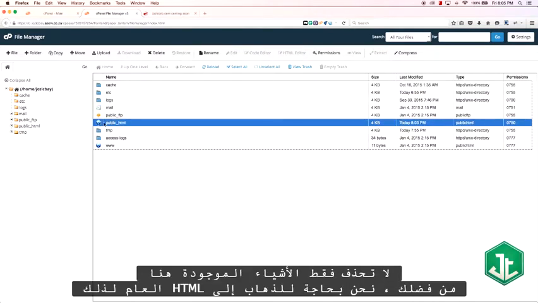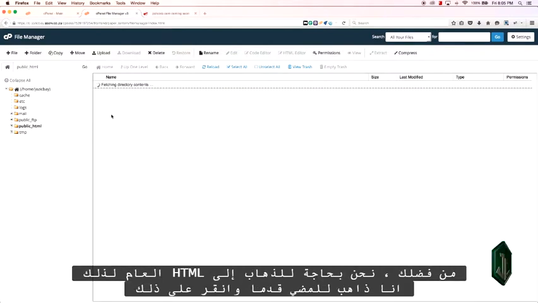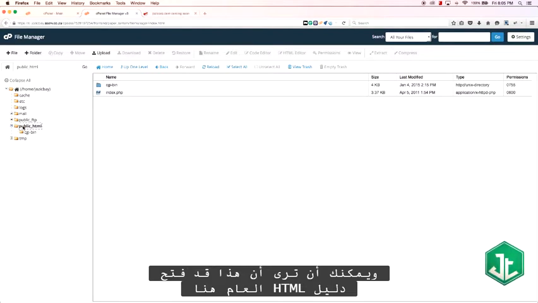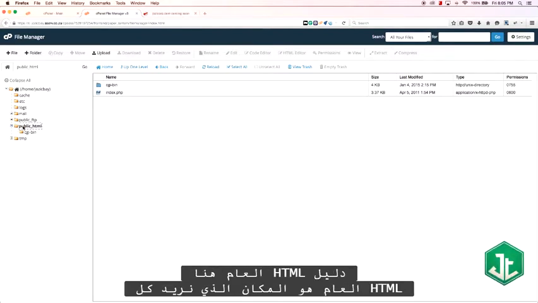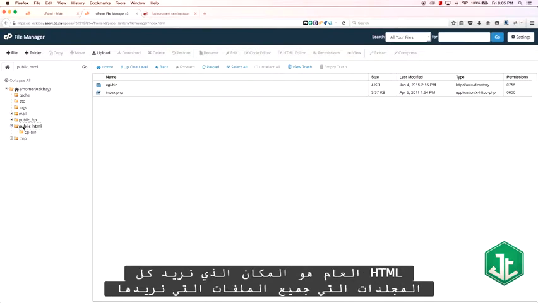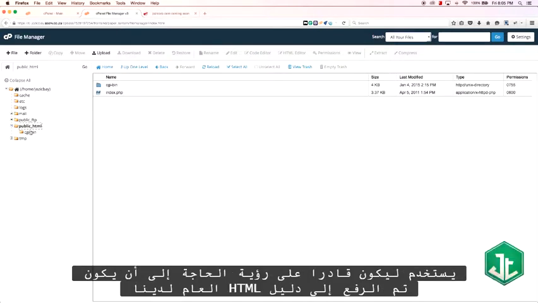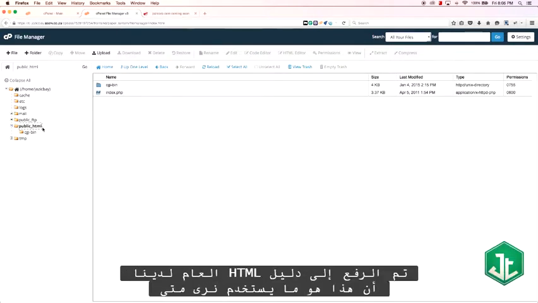We need to go into public HTML. So I'm going to go ahead and click on that, and you can see that's opened up the public HTML directory here. Public HTML is where all the files that we want users to be able to see need to be uploaded, so that is what users see when they visit the site.